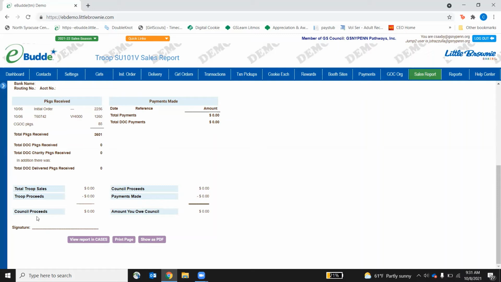At the bottom of the report, it will show you total troop sales. If my demo site actually showed that it was $5 per package, it would show me that, maybe our total troop sales is $10,000. It will tell me what our troop proceeds are. So that's like the final money that our troop is keeping. And then it will show you the council proceeds, what we are going to be owing to council.